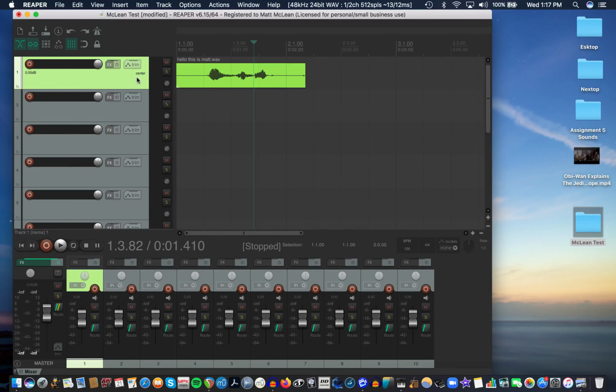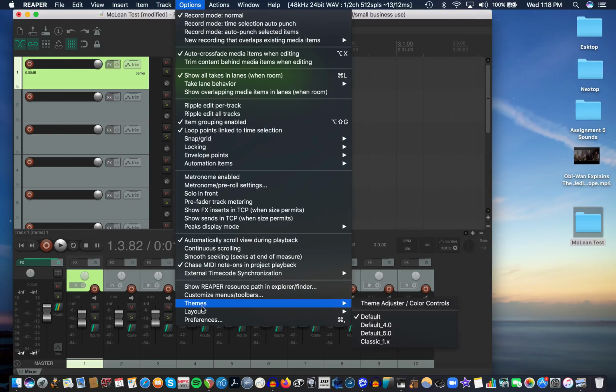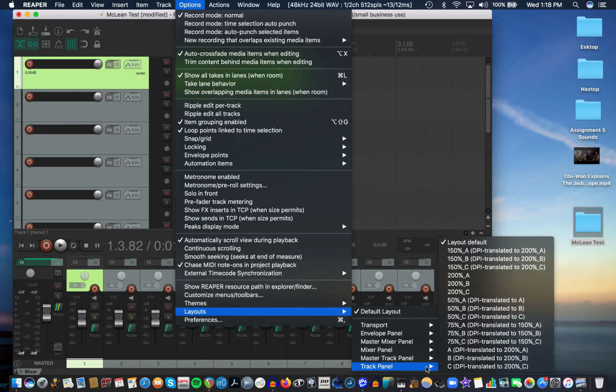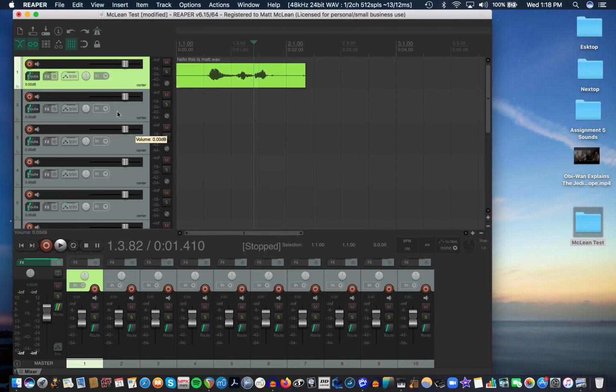And another preset that I recommend setting is under options here, where you can change this little knob in this track box to the volume to be a slider as opposed to this circular knob. I hate this knob. Go to options. Go way down to the bottom, layouts, track panel, and you're going to pick B down at the bottom at 200% DPI. Not sure what that means, but we're going to click it. And notice that now we have these cool sliders. Woo, so much better. And everything else is essentially the same.